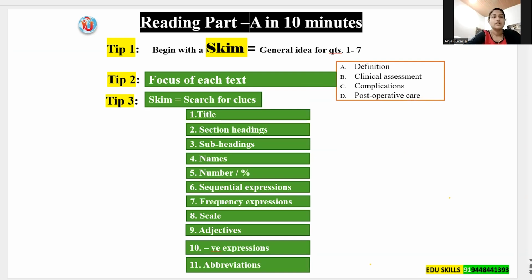Then there are tips for cracking grade A in reading part A. Tip number 1 is to begin with a skim or scan and get a general idea for questions 1 to 7. From 1 to 7, we need to fill in which text it is from: reading part A, B, C, or D. We just need to mention the text. Tip number 2 is to focus on each text. For each text we need to skim and scan, then we can go for the questions.